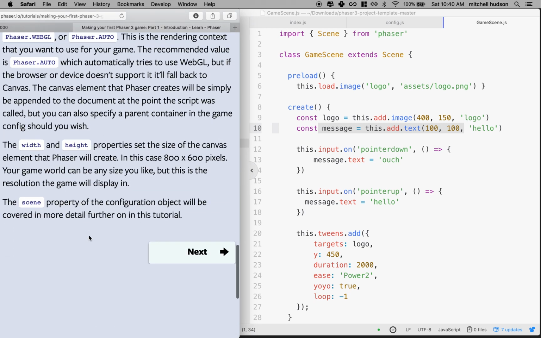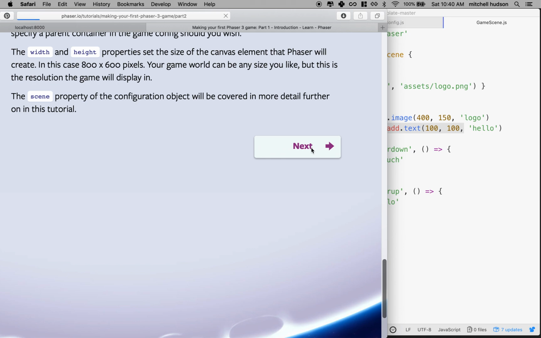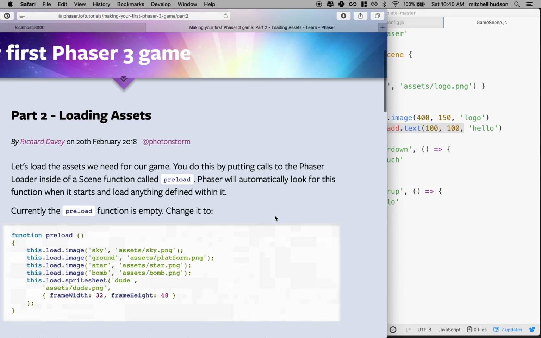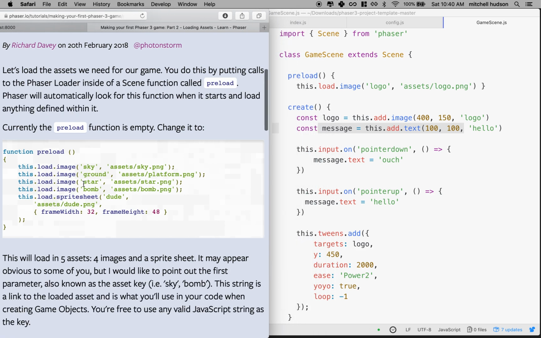And then if we scroll down here, they kind of talk about it a little bit, and you can read that, right? And then we'll go to next, and what we want to do is they're going to say, let's preload the sky, the ground, the star, and the bomb. Okay, so why don't we add that, and you can just copy, and then they've got the sprite sheet here too where they're going to import the dude.